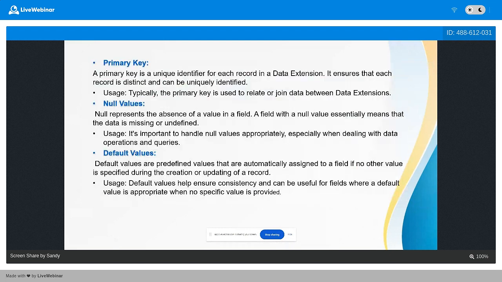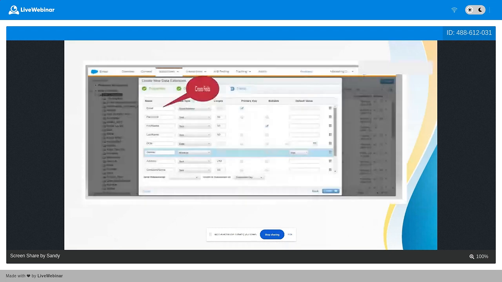Default values are there. Suppose we have the gender. Inside the gender, we can select the default value as true or false. Suppose I'm running some campaign for men's clothes. In men's clothes, I can make the default true. Men will be true, but if ladies want to purchase, then they can select the false part also.